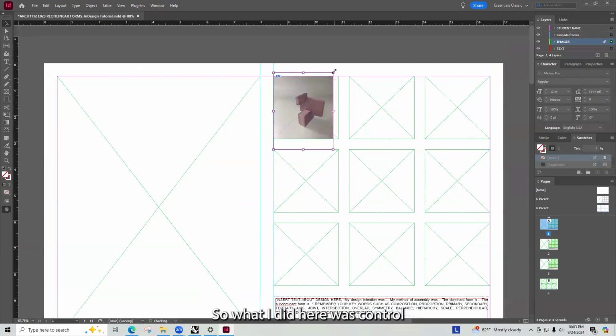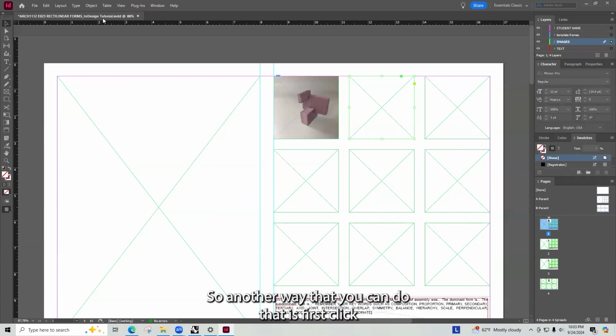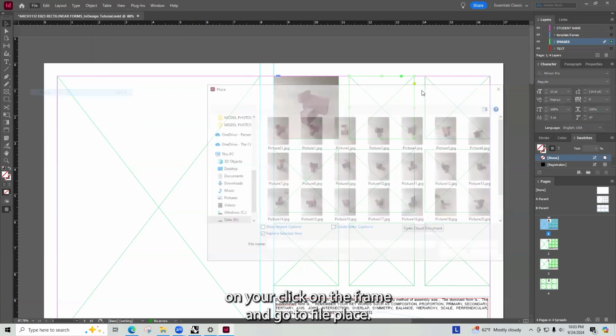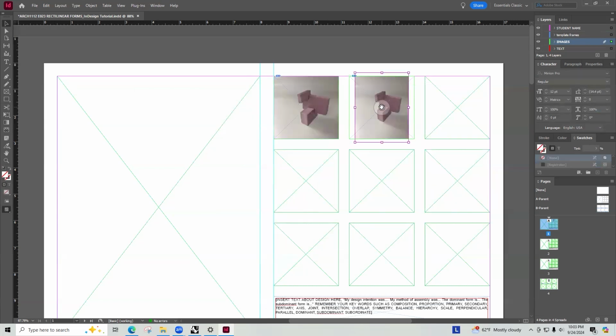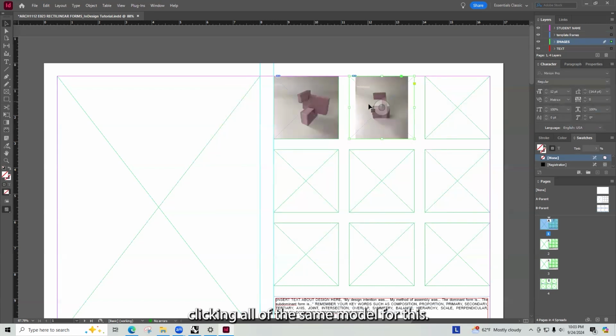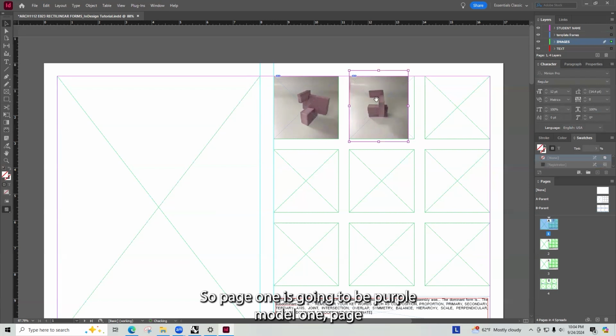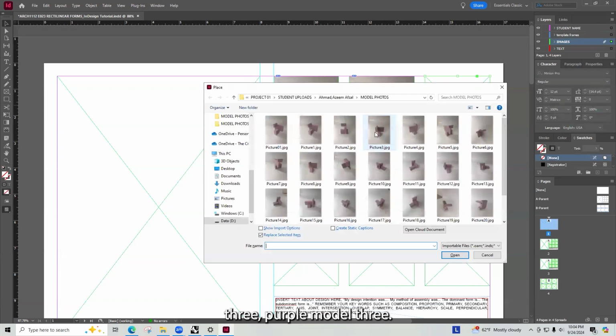All right, so what I did here was Control D for place. Another way that you can do that is first click on the frame, then go to File, Place. You see that the shortcut for that is Control D, and just make sure that you're clicking all of the same model for these. So page 1 is going to be purple model 1, page 2 is going to be purple model 2, page 3, purple model 3.